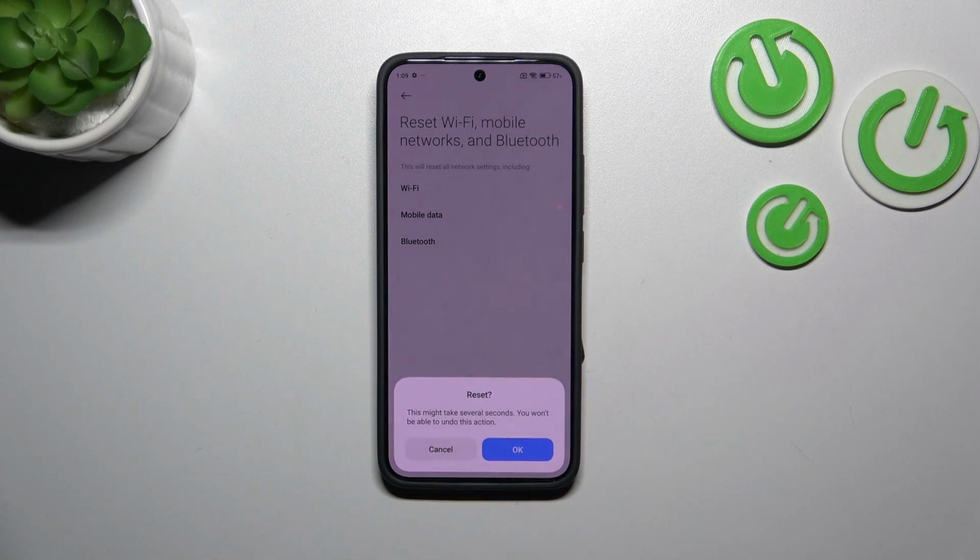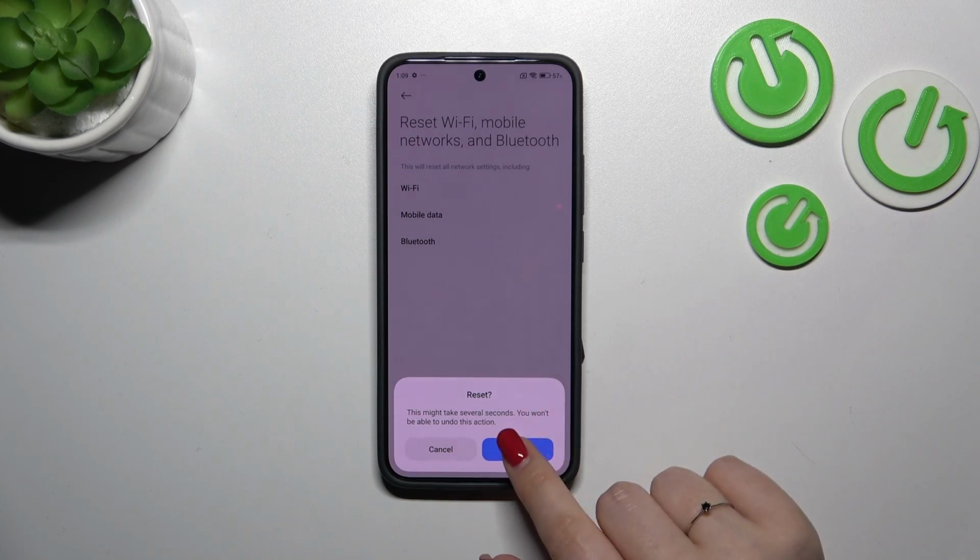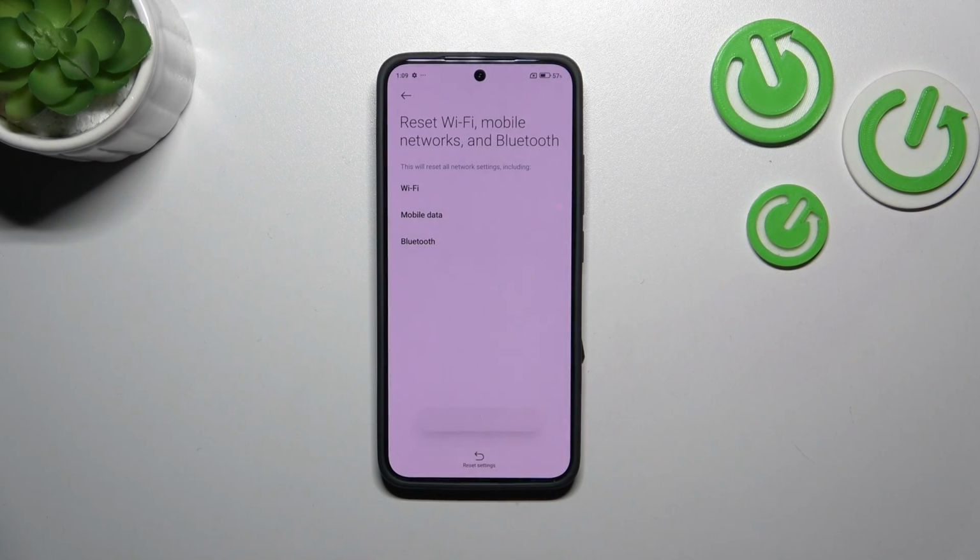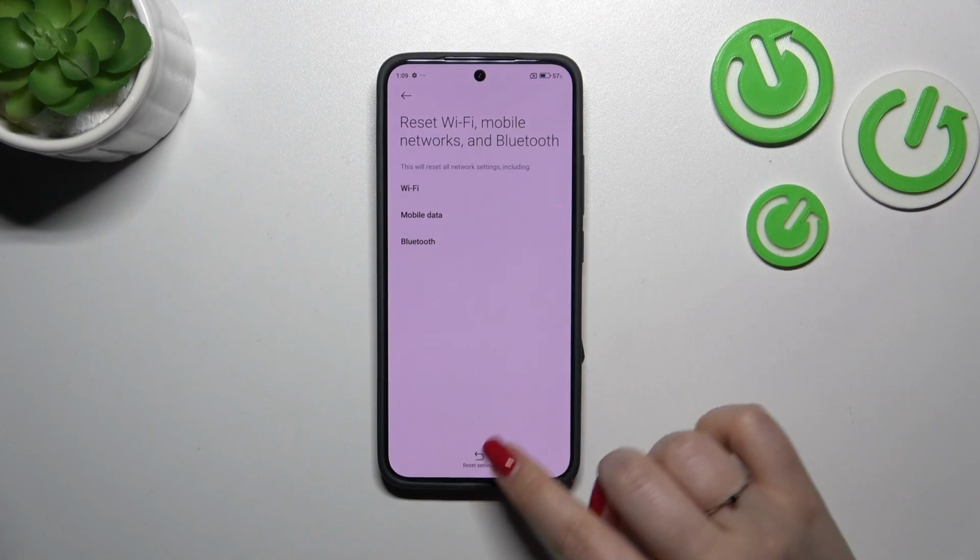So let's tap on Reset Settings, and here the information that this might take several seconds, and you will not be able to undo this action, so be aware and tap on OK. And as you can see, we've got this information that the network settings have been reset successfully.